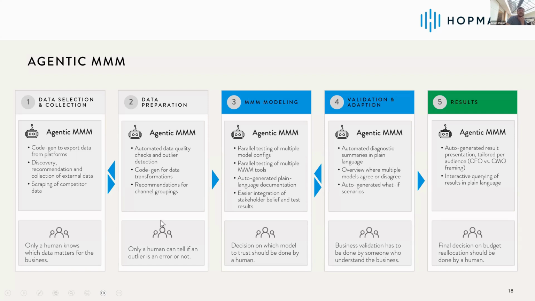Data preparation is the same. At the end, a human has to check if the data is correct and if you really want to use this data for the modeling part. But AI can help you with all the data quality checks, can create your scripts for the data transformations, and can also give you recommendations on how you should group some different channels together because of correlations.